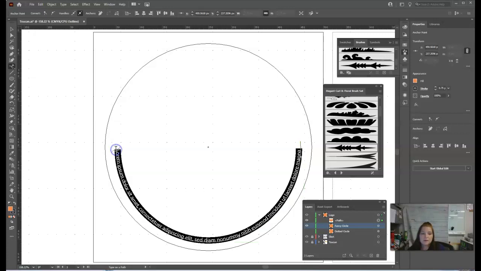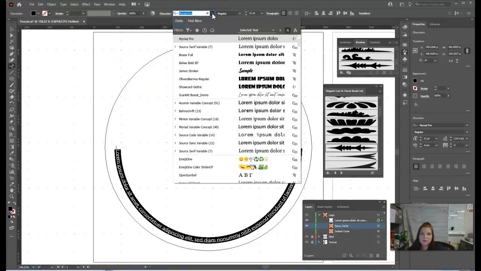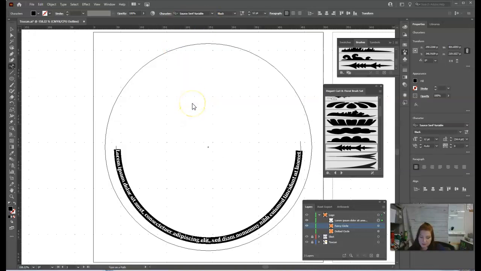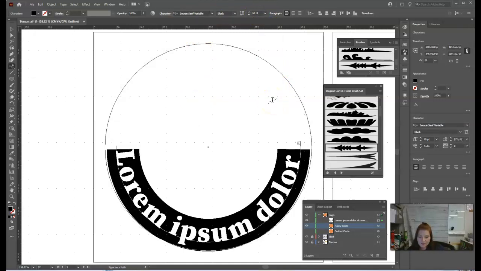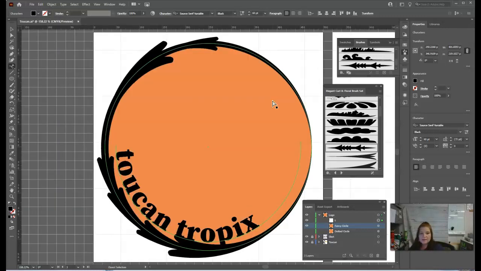All right, so I'm going to click on here where it says path, and it's going to put that placeholder text in there, that lorem ipsum text, which is fine. I'm going to go ahead and change my font to that same font we used earlier, that Source Serif variable black font. Okay, so that matches the other one. I'm going to go with 60 point font here. And then finally you're going to type in that company name, Toucan Tropics. All right, so we've got that in there, and now if we go back to our regular view, Control Y, there it is. It's in there. It's good to go.